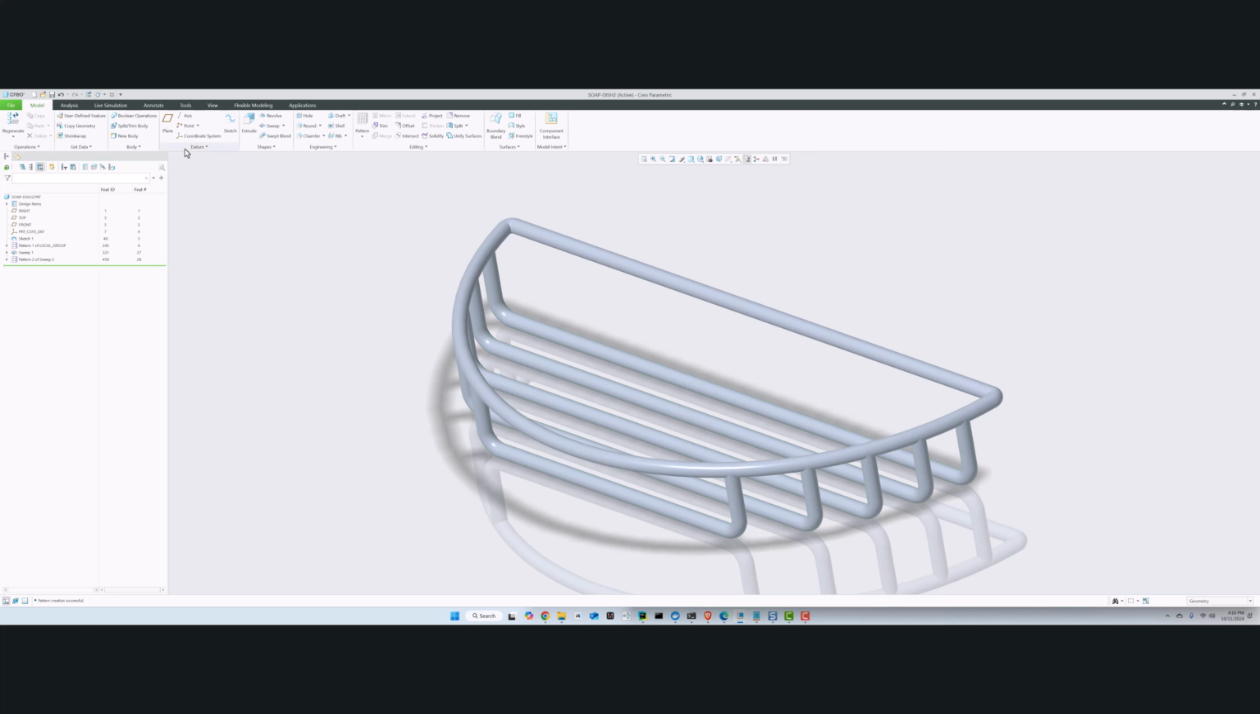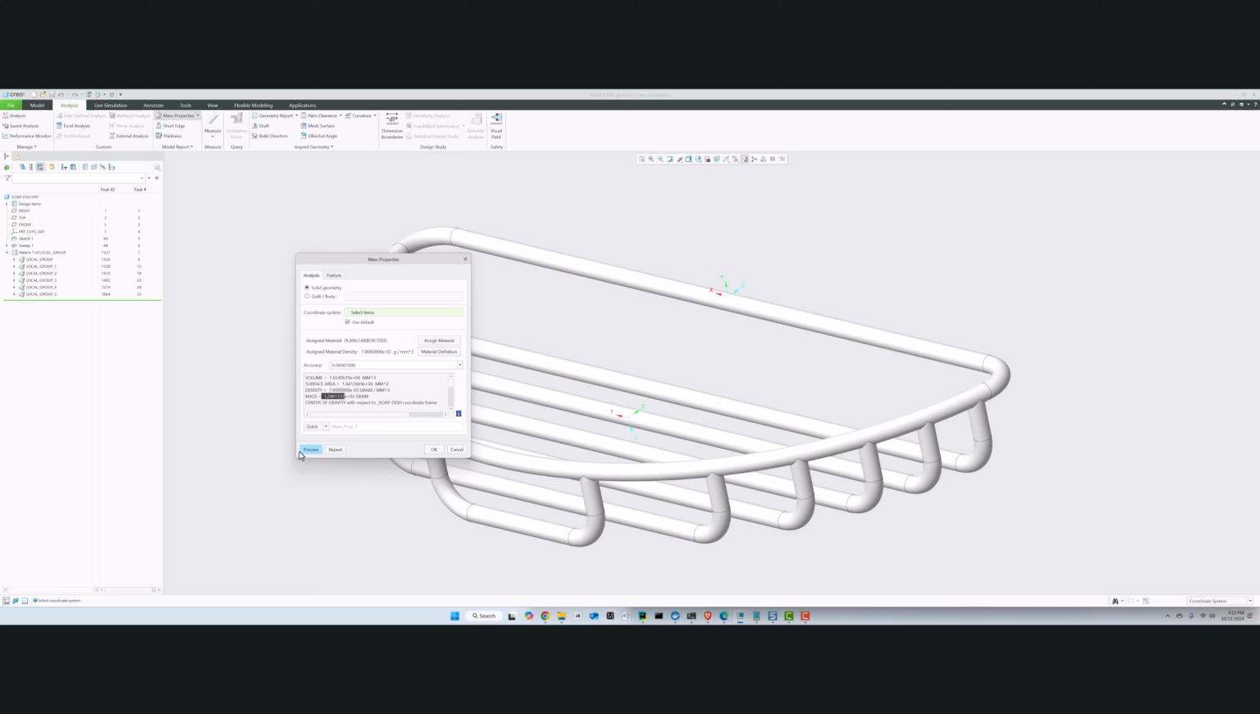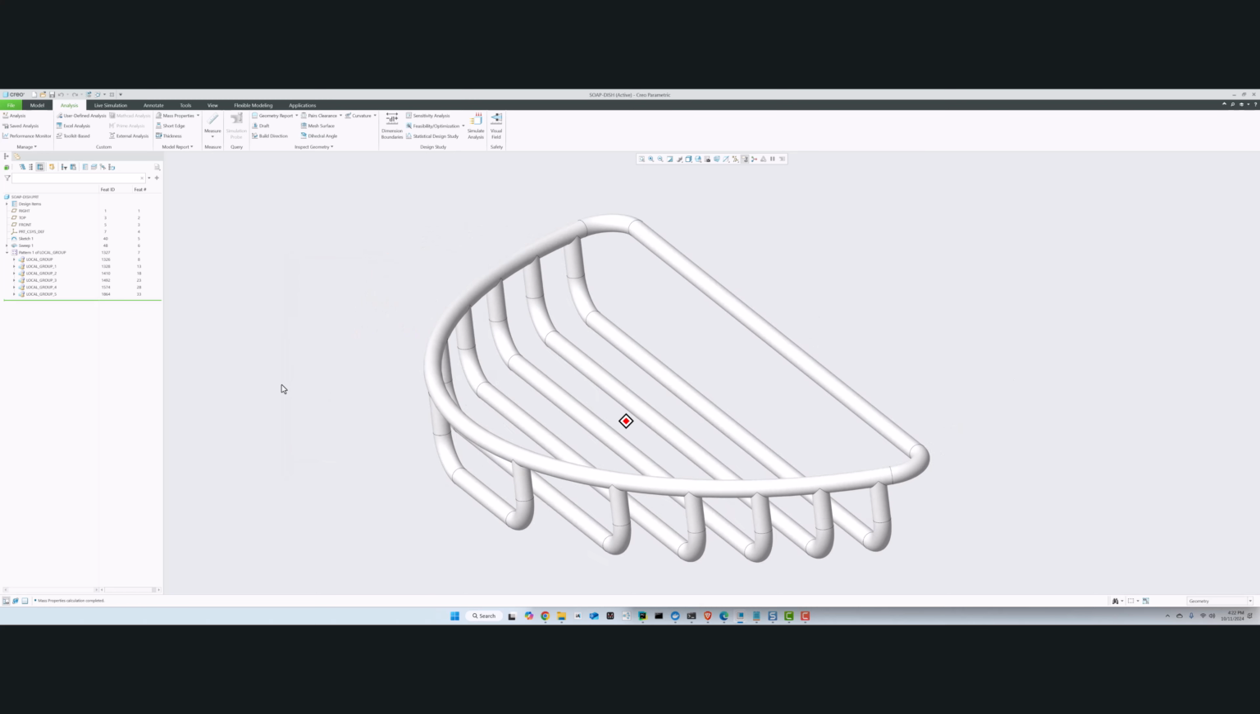Thanks, Toby. Oh, by the way, forgot to mention, let's take a look at the mass properties of this part, and we're getting 129, which is exactly the number that was in the demonstration. So that's it. That's the demonstration.